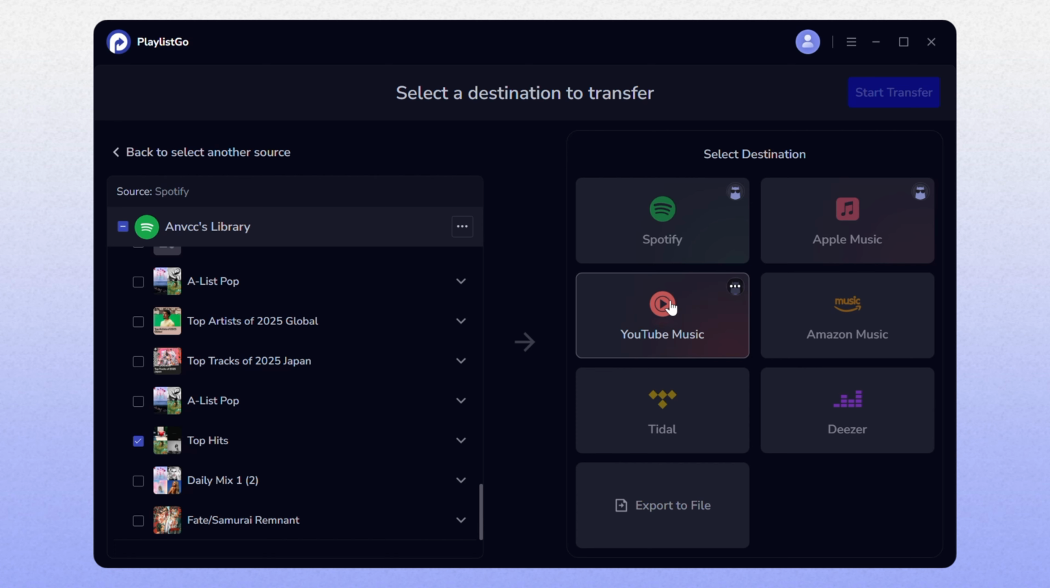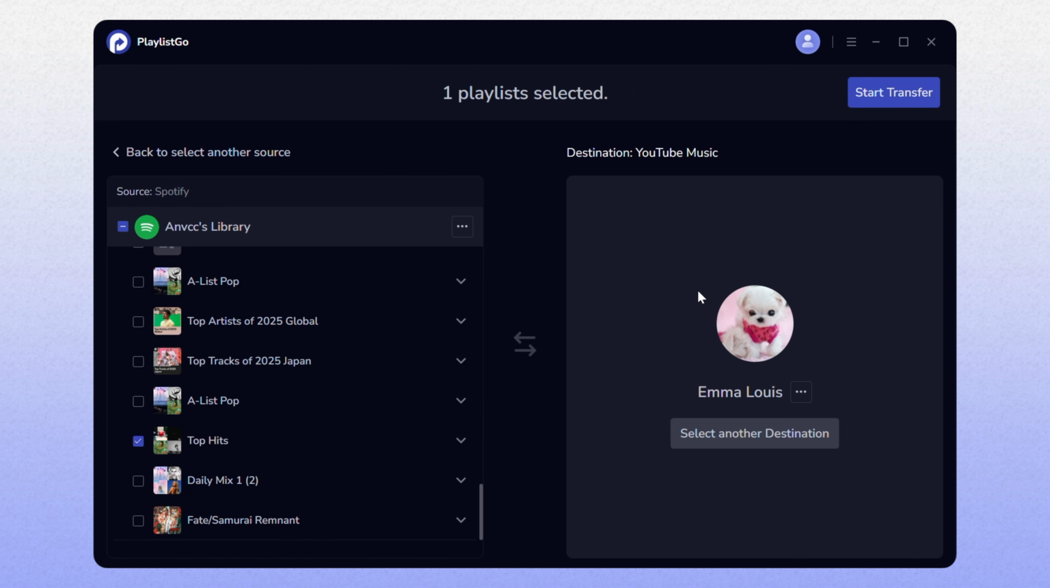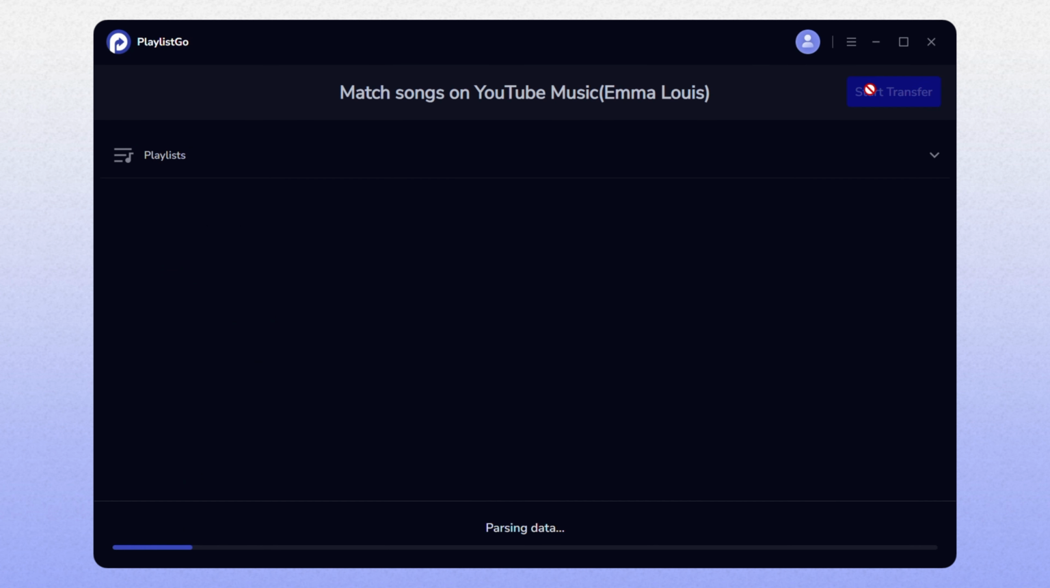On the right side, select YouTube Music as your destination. Again, make sure your account is connected. Now click Transfer and let Playlist Go do the work. The transfer time will depend on how many songs are in your playlist.